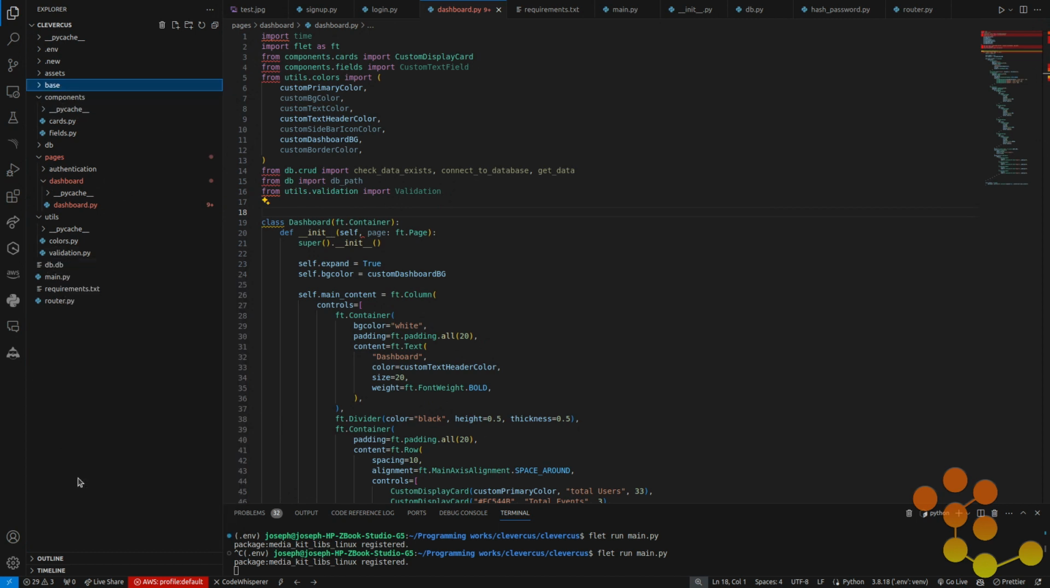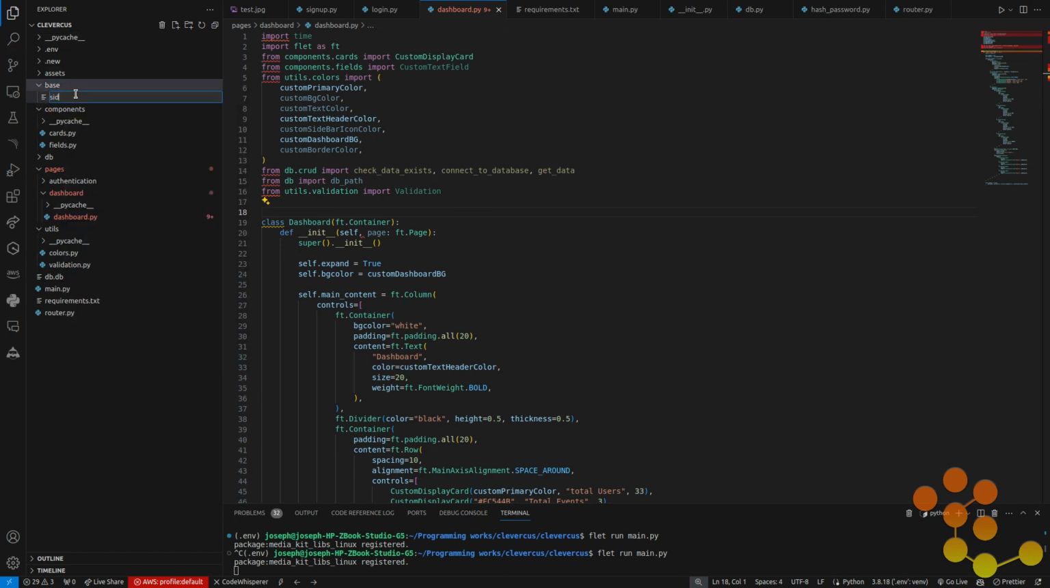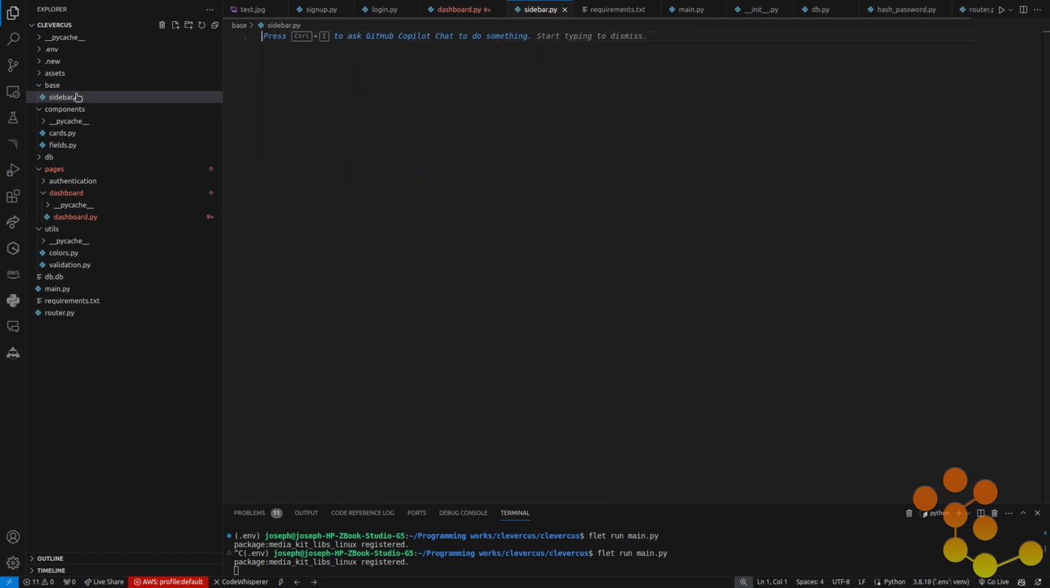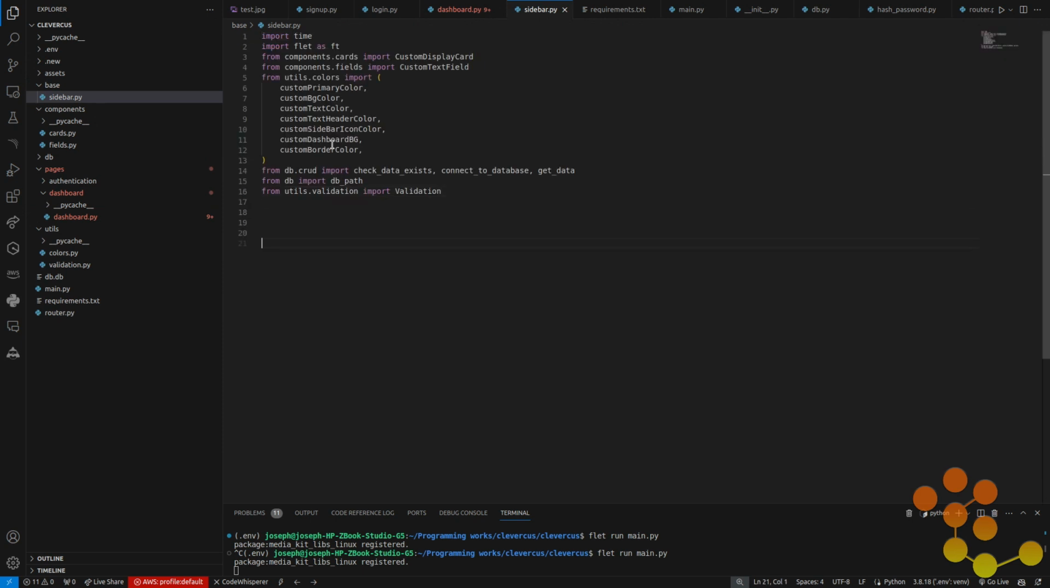Rename it space. Then let's create another file called sidebar. This is where our stuff is going to be. Let's just take these, put them here, and let's create our class Sidebar and inherit it from the container. Okay, so let's get started.